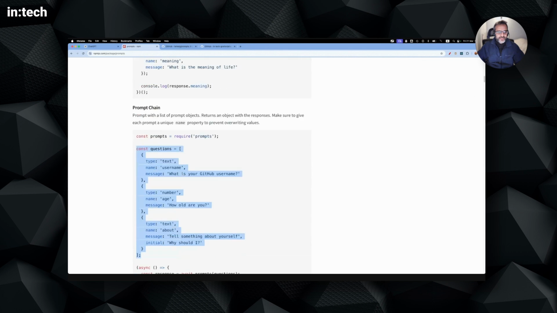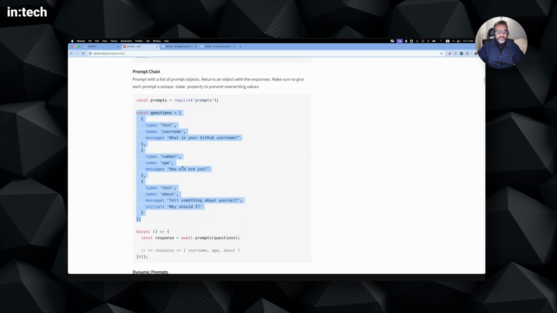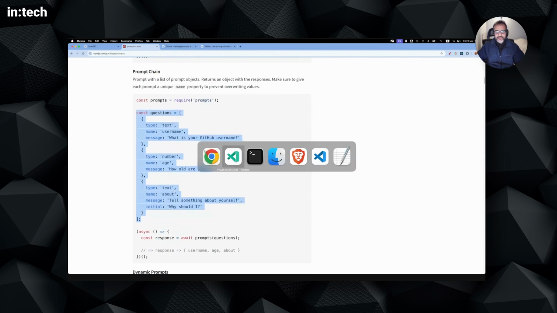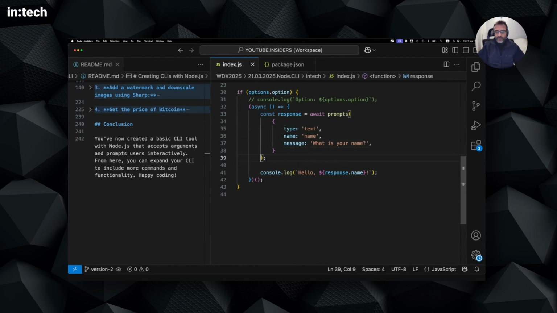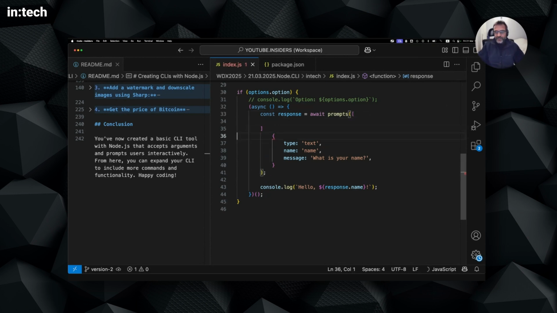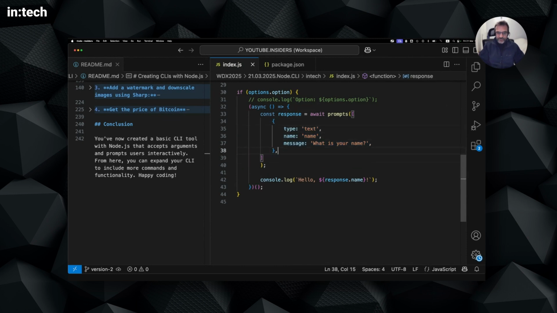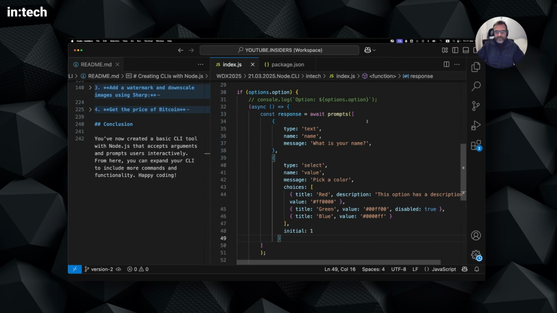Or where was that example? This is a single prompt. This is like a prompt chain. So let's see the chain. So we'll make this an array. Let's see. So I will make this an array of prompts. So this will provide just one prompt, text, and that's it. But if I make this an array, now I can have two or more prompts chained together, one after the other.